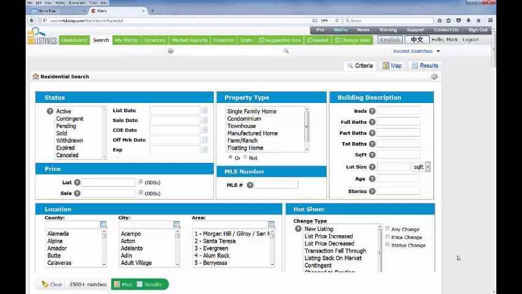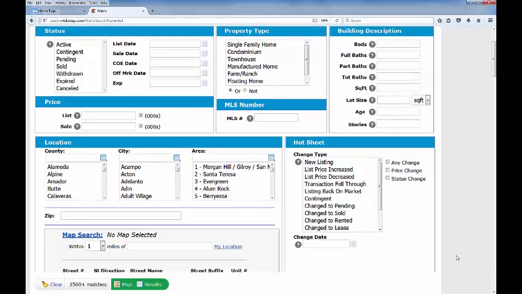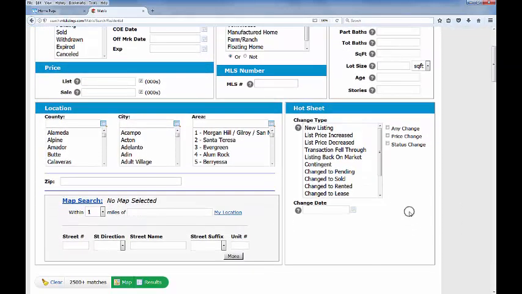What's doing a price change? What's moving over to pending? What came out of pending and came back into the marketplace again? And that's where the hot sheet search down here in the lower right-hand corner helps you out.